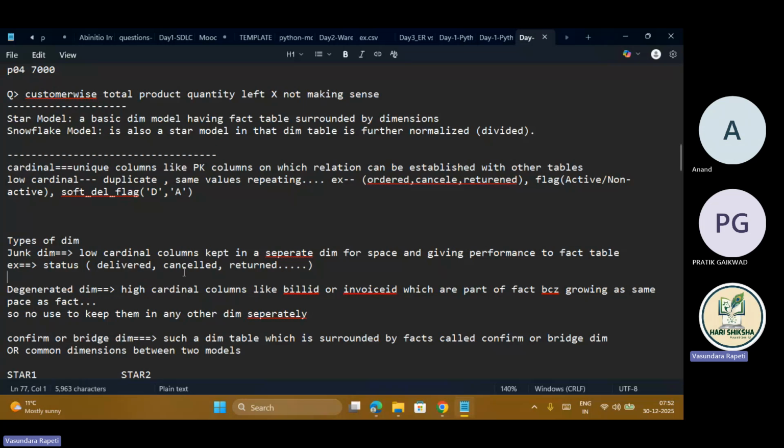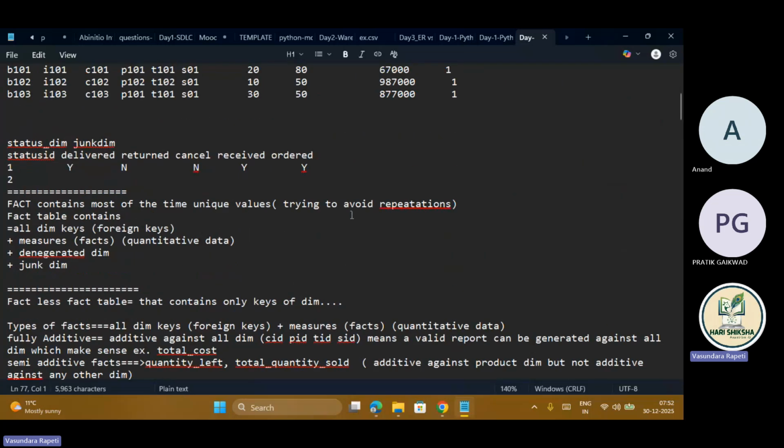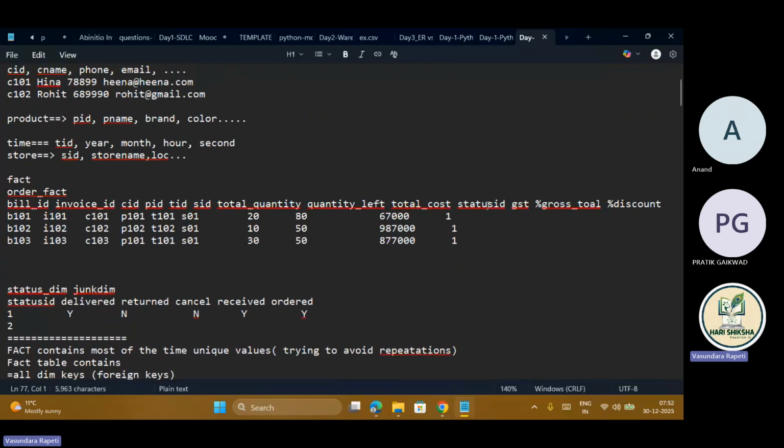So degenerated dimensions are opposite to these low cardinal columns. There are some high cardinal columns, right? Like status ID was repeating, it's low cardinal, but bill ID and invoice ID, if you see these two, they are also extras. Are they dimension keys? No. Are they facts? No. What are they? They are degenerated dimensions. That means they are also part of the fact table only.